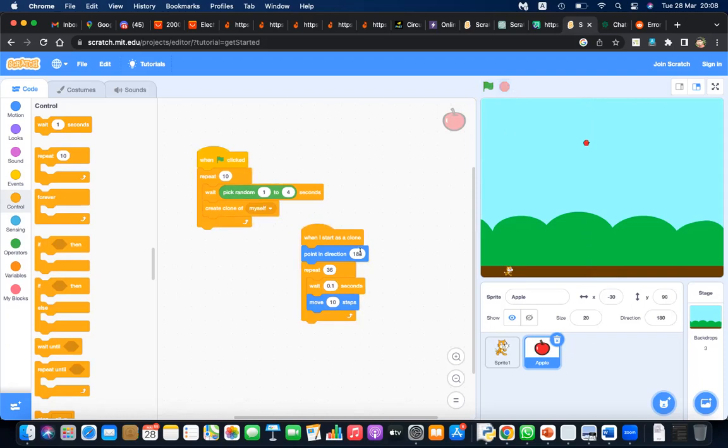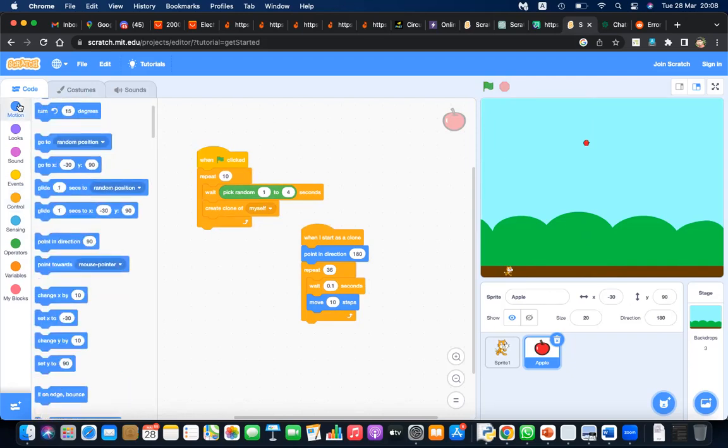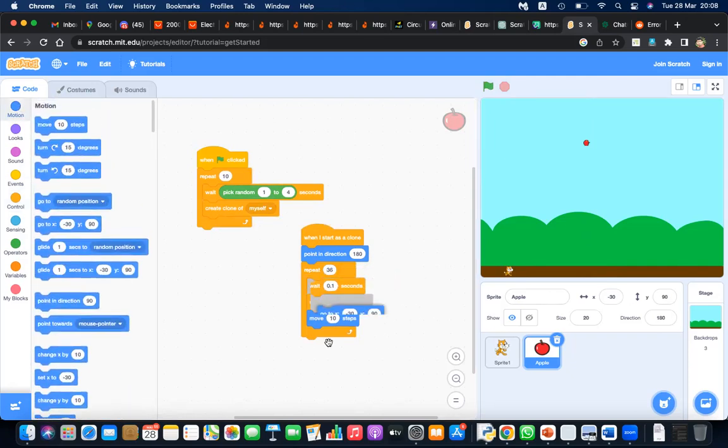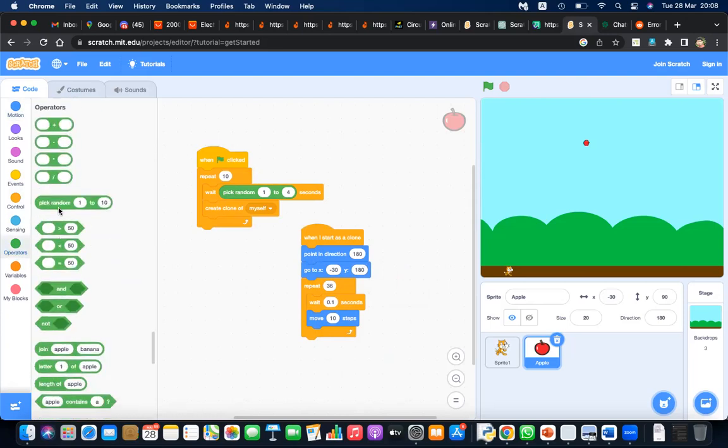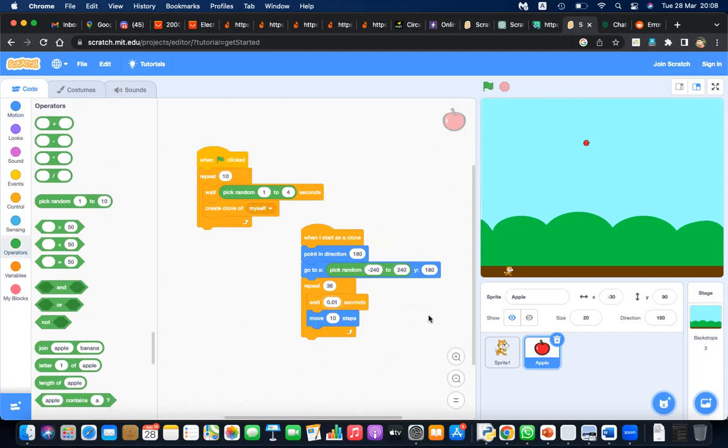So to do that, let's change the position. You can say go to x, y. Y is 180 anyway. That is the top position, and x can again be a random number between minus 240 and plus 240. Let's change the wait to 0.01 to speed it up now.